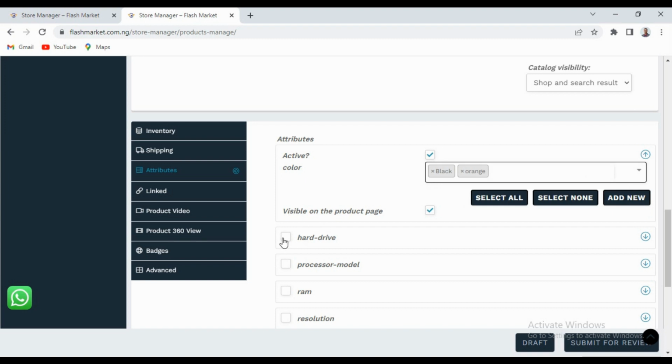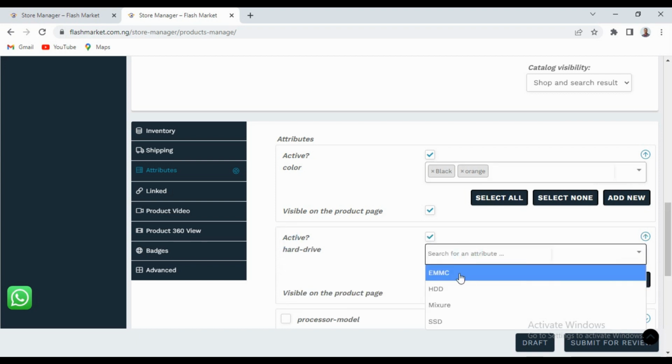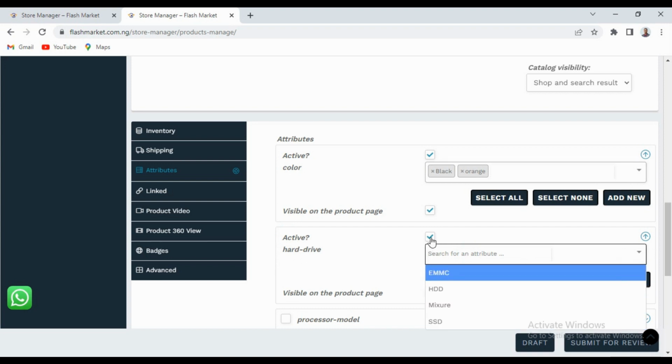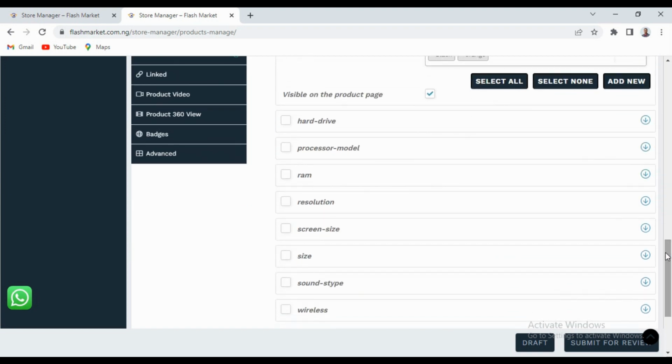So for hard drive, if you are selling a system now, hard drive is one of the attributes you must add. So for hard drive now, you must put there, is it eMMC, is it HDD, is it SSD? You understand? So that is that. For processor model, if your product requires a processor like system, phone, the processing, the RAM, the resolution, the screen size, you get those kinds of things.